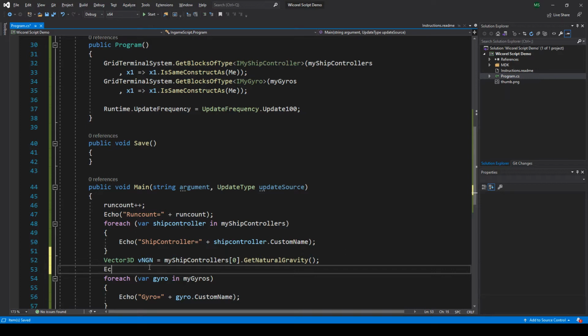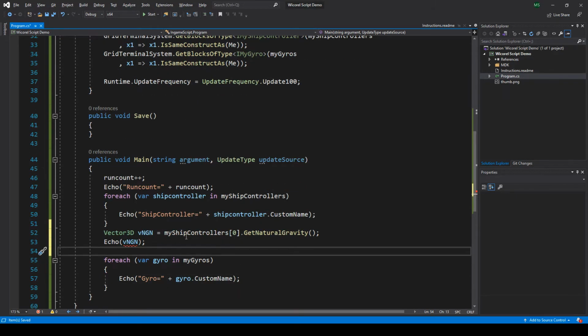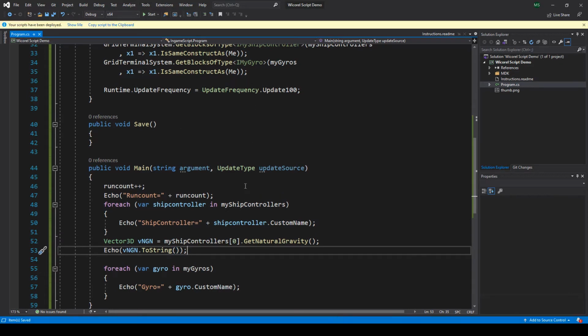So what we're going to do right now is just echo that. There we go. So we'll echo that each time. And we have to say ToString manual in that. Alright. I'm going to Tools, MDK, Deploy All Scripts. We'll copy that.